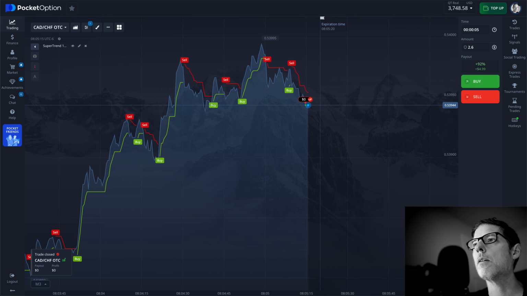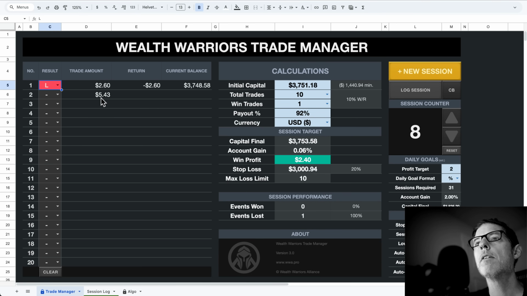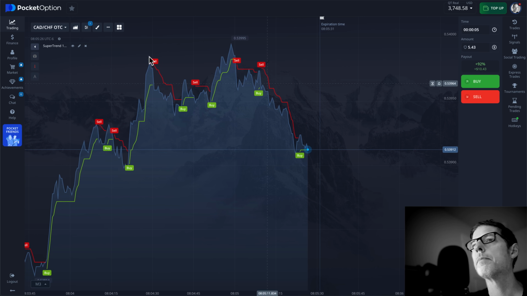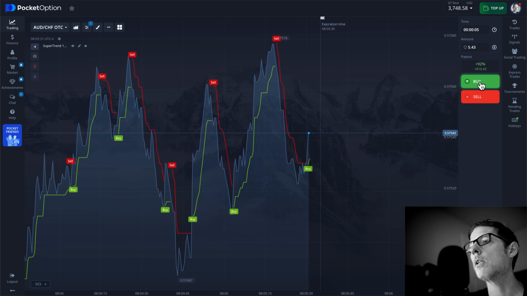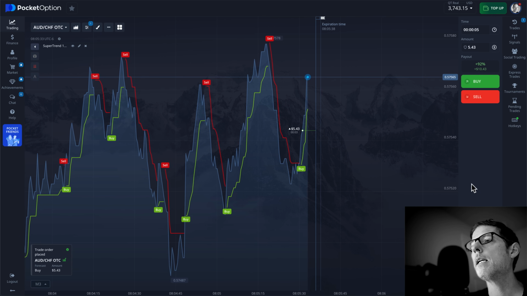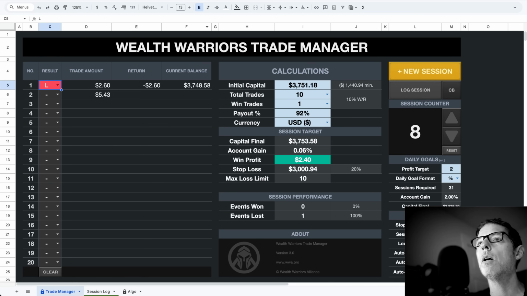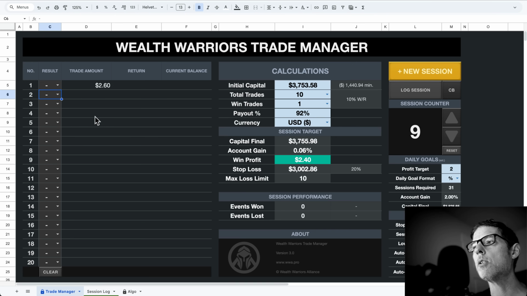Whatever it is, it doesn't matter. Win or loss, that's why you have two options here. Let's go ahead and mark it as an L, 543. Choose a new chart, or you can stay on the chart, totally up to you. And I quickly entered that right when I saw it turn around. One more second, and there you go. Next one. Mark it as a win. Session has ended. Click on new session. One click. That's all you got to do.